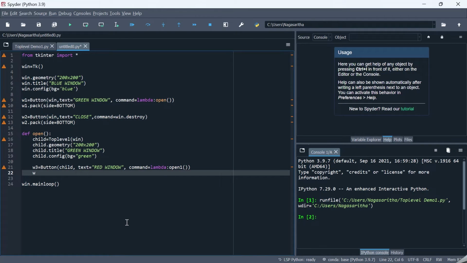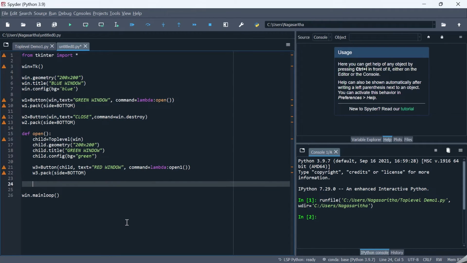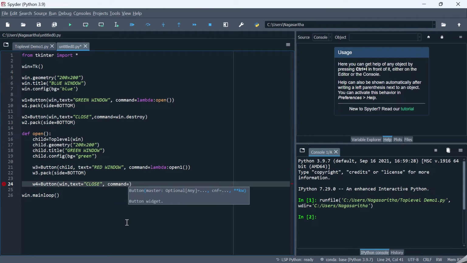Let me pack it onto the screen. W3.pack side equal to bottom, and let me have another button which is the close button on the top level window. So W4 equal to button, place it on the main window, text is equal to close, and what is the command? Command equal to child dot destroy.